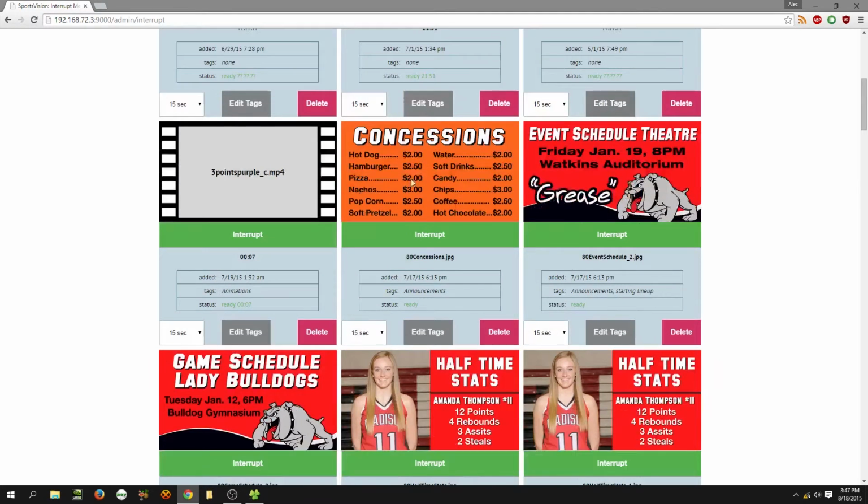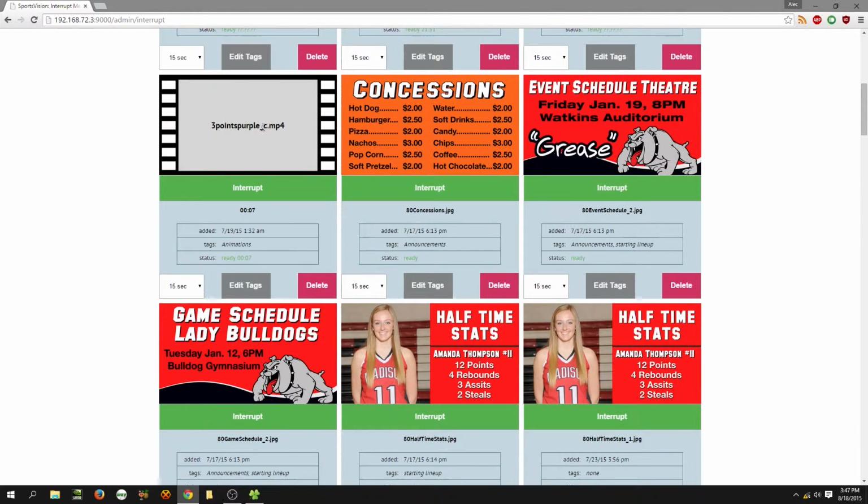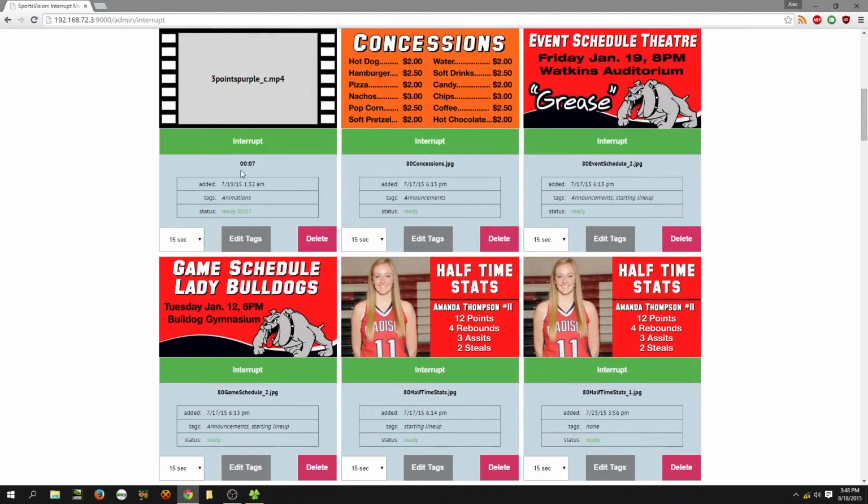Going through the listing, some of the information we see here is for these film frame icons. This is the videos that are in the system. So the file name is right here inside that little film frame. Then below the interrupt button we have the duration of the video. So this video is 7 seconds long. The added time, any tags that are associated with this video, whether the video is ready to play or not, along with the duration again. Right here is a drop down for how long images play, so these don't do anything for videos right now. Edit tags, that allows you to edit some of the tags, and a delete button.